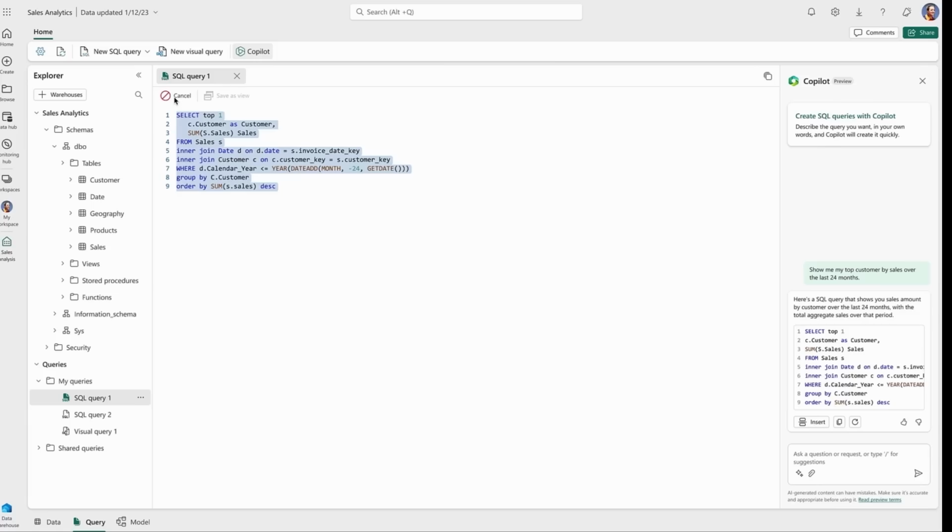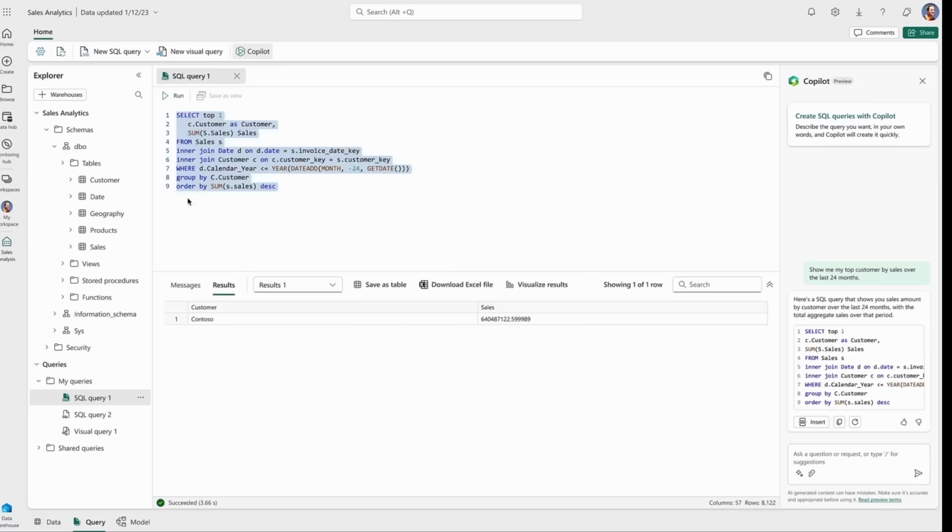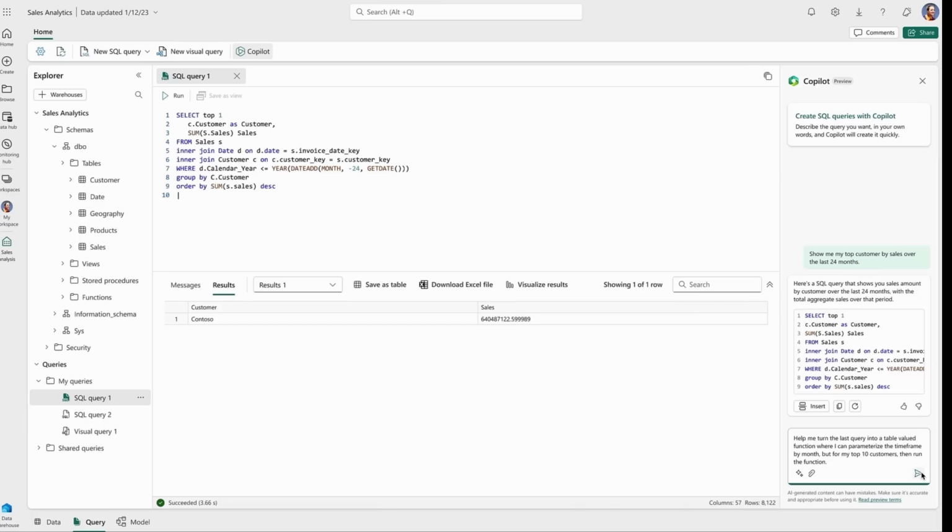Now I'd like to share this answer with my colleagues, but add to it. I want to show my top 10 customers in any given month. So let's ask Copilot, help me turn the last query into a table value function where I can parameterize the time frame by month, but for my top 10 customers, and then run the function.